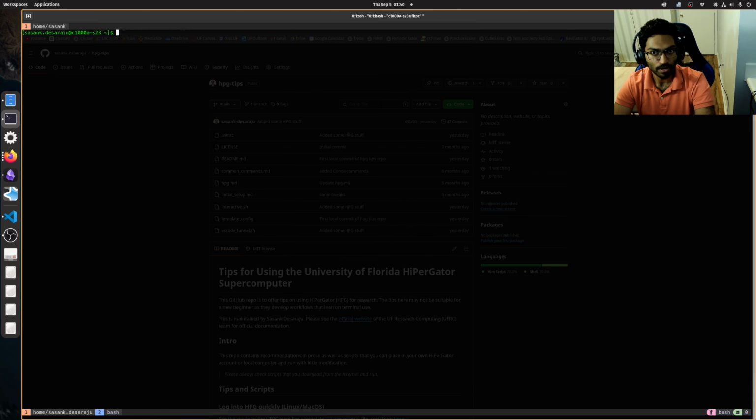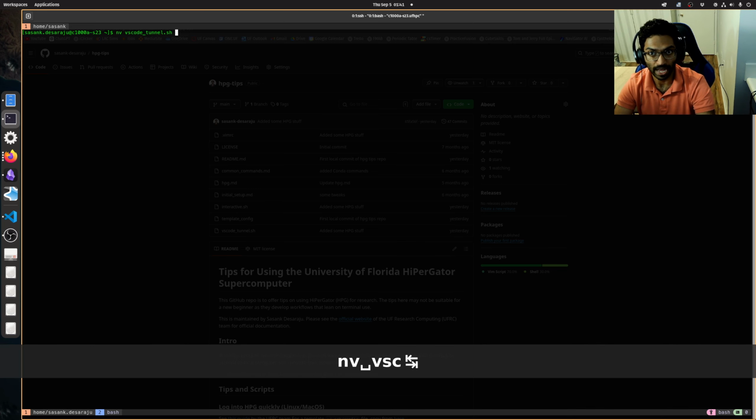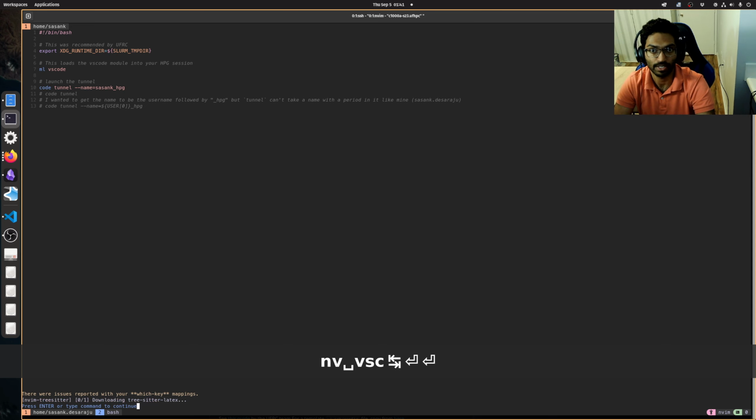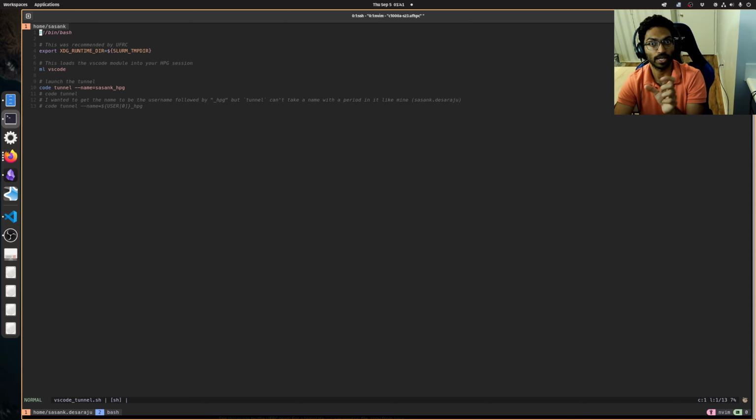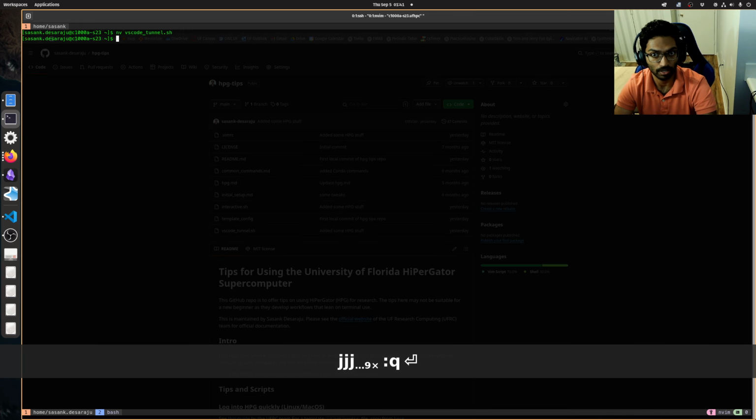Okay, now that we've come to here, it's time to actually start this VSCode tunnel. I have another script for that called VSCode tunnel.sh, which we can also pop open using NeoVim. That's the text editor I've been using to look at interactive and now VSCode tunnel. We can see that this is just loading the VSCode binary and running code tunnel. Okay, let's go ahead and run it.